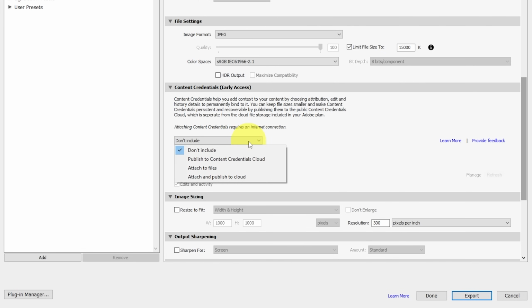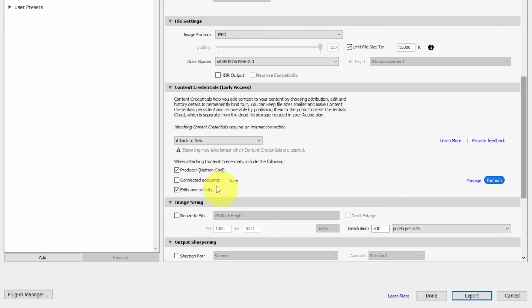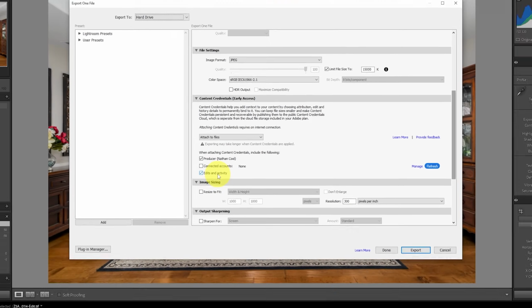But what you can do is you can say that you want to attach it to the files. They have a way to publish it to the cloud. I think that's kind of silly. That's easy to work around. But you attach it to your files, it will make the file size larger, but your content credentials would be there. And then I can see that, oh, here's my producer. And then if I needed to, any edits and activity that was in there.